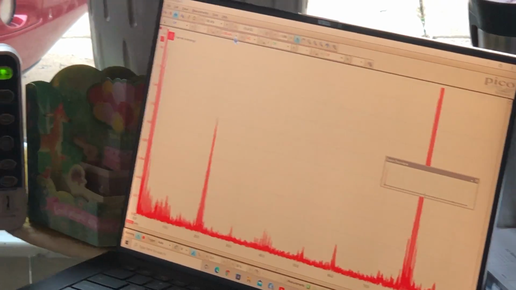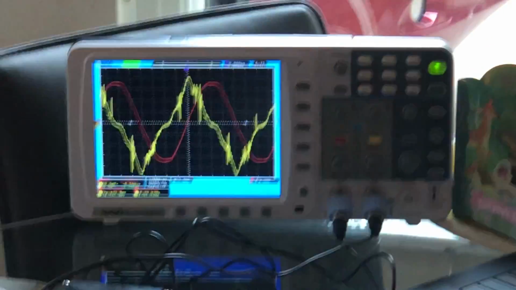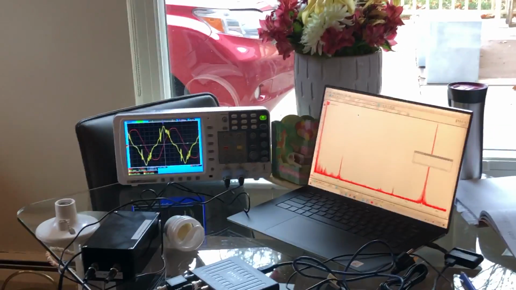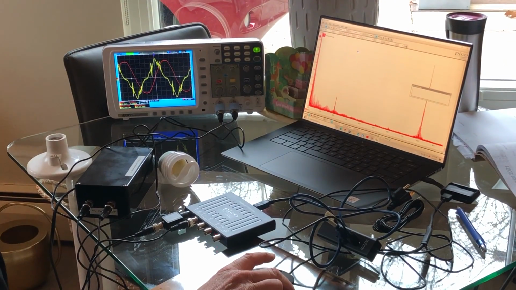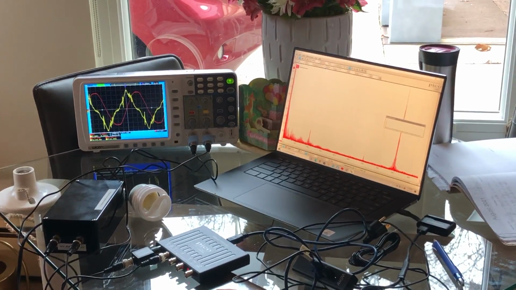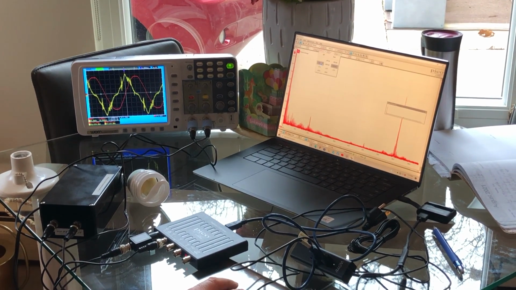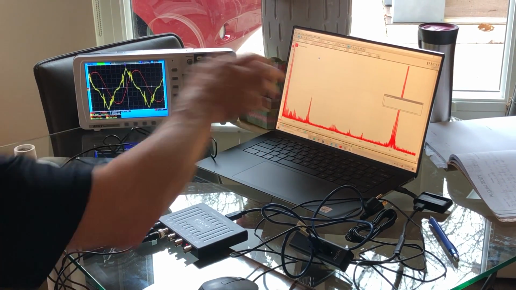Now I'm going to switch this to a little bigger measurement. We'll go out to another bigger measurement here, 500 millivolts. Okay, it's spreading it out a little further. I'm going to go back to a smaller measurement, back to 100 millivolts. You really can see it.